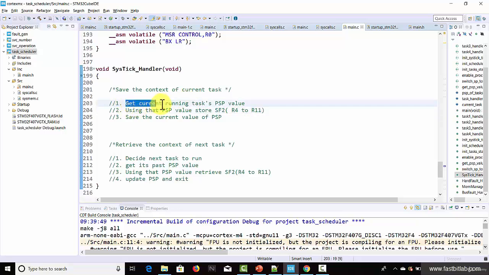First step is get the current running task's PSP value. And using that PSP value, store SF2, because SF1 is already stored. After that, save the current value of PSP in some global variable because we need that later. Let's do the first step.